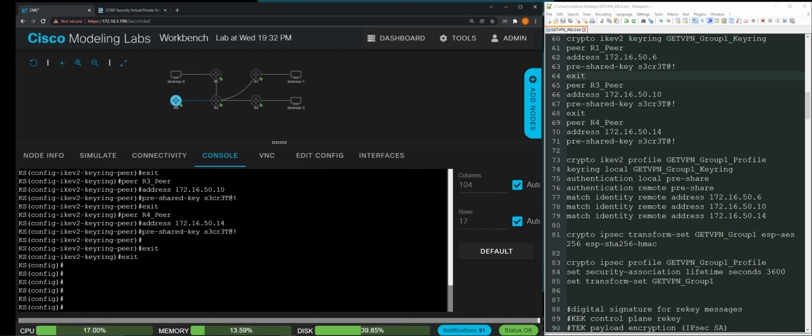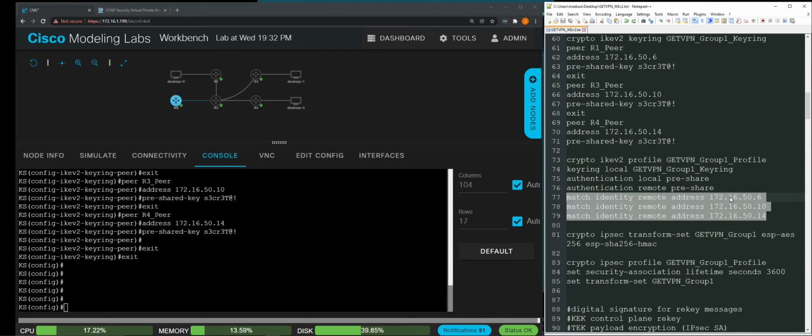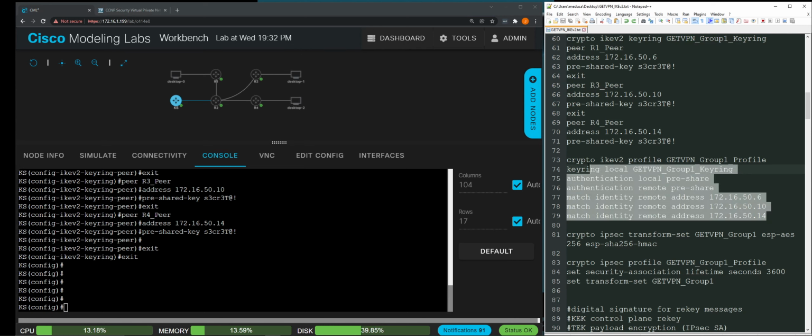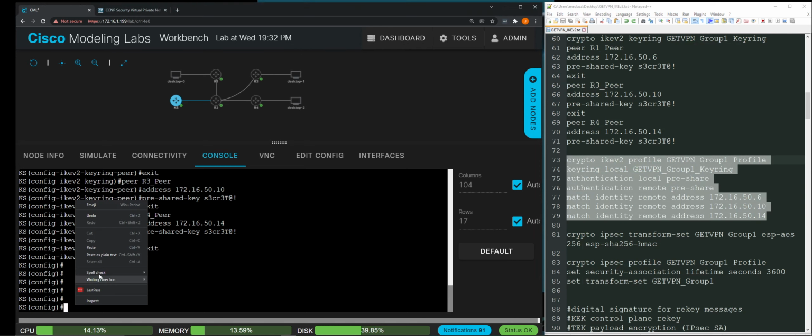Now we'll create the IKEv2 profile, which is saying that when we have this phase 1 negotiation, we want to make sure that these peer IPs for R1, R3, and R4 are part of the negotiation. Each side, both local and remote, is doing authentication with pre-shared key, which we just did in the keyring. And inside of this profile, we're referencing the keyring that was just created. So I'll paste that in.